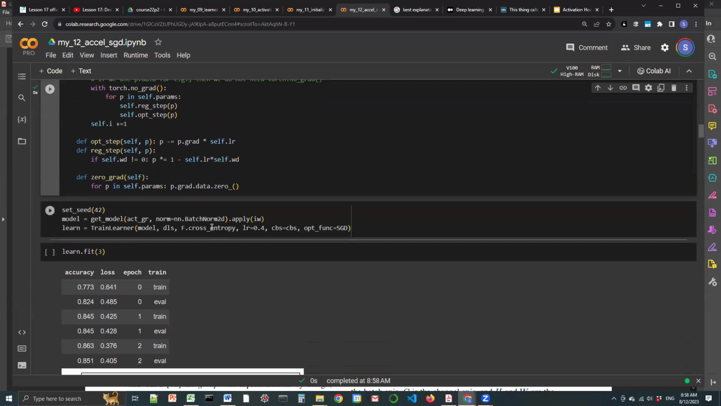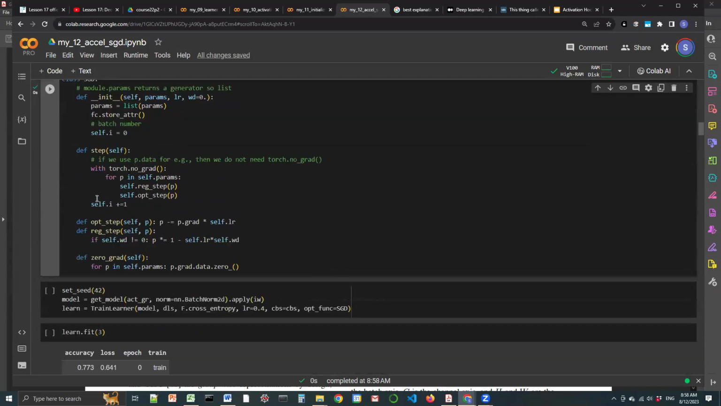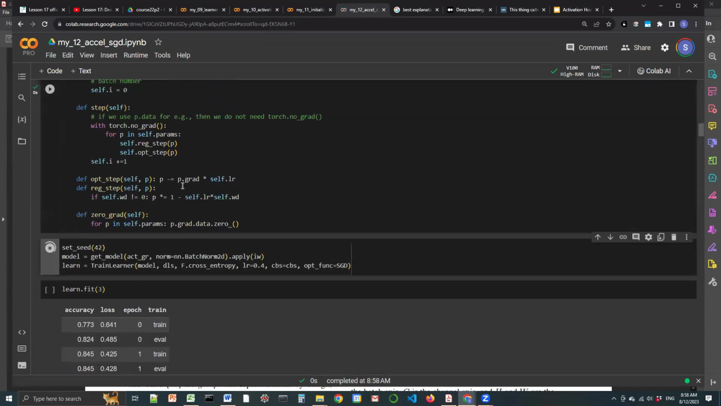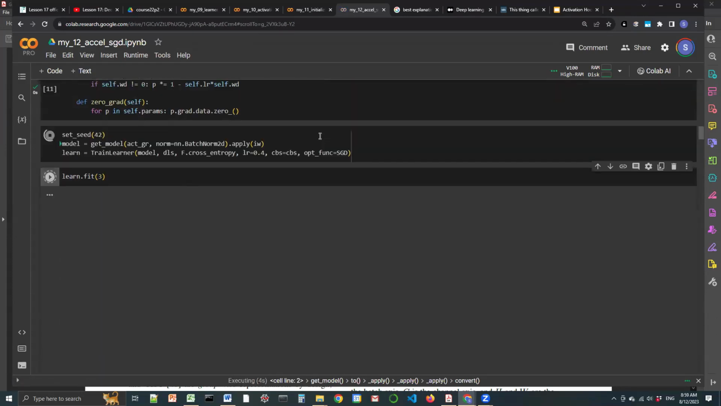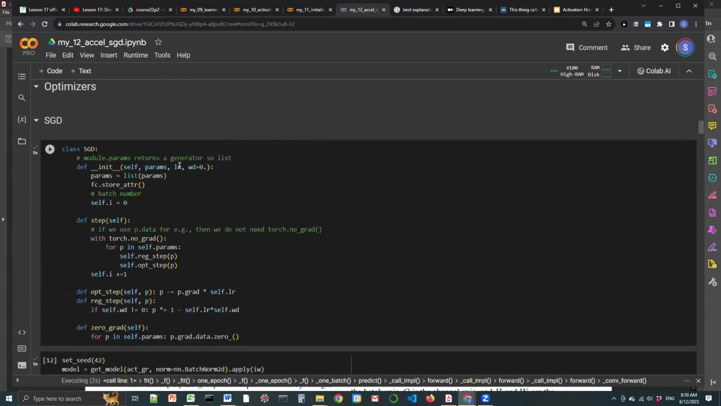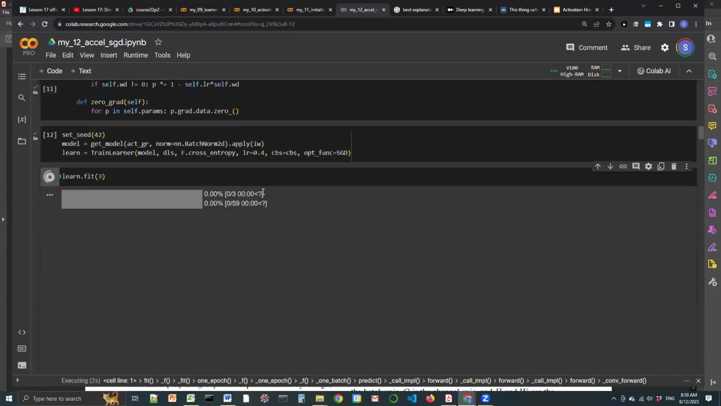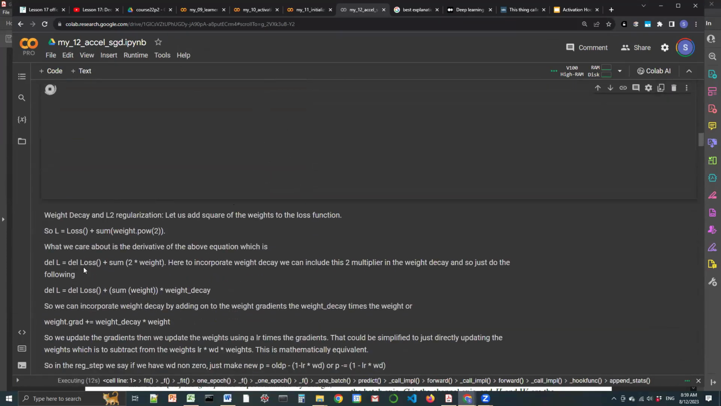Okay, so we now use the model as before, and the optimization function that we provide to it is our own stochastic gradient code, SGD, which we have just coded. Okay, and we apply that. And we train. What was the WD here? The weight decay value. Okay, weight decay. Yeah, that's the weight decay. Right. So we trained.